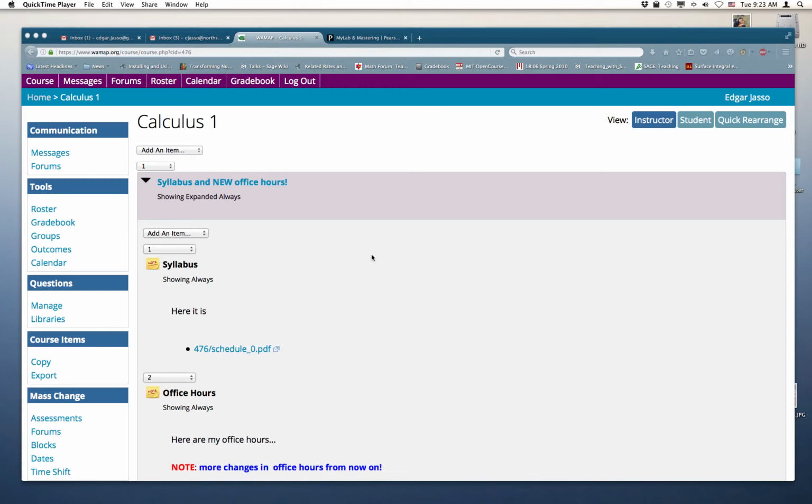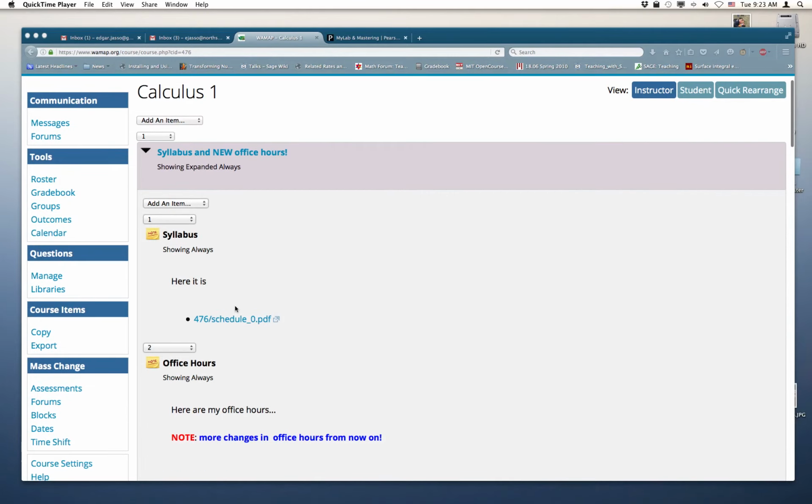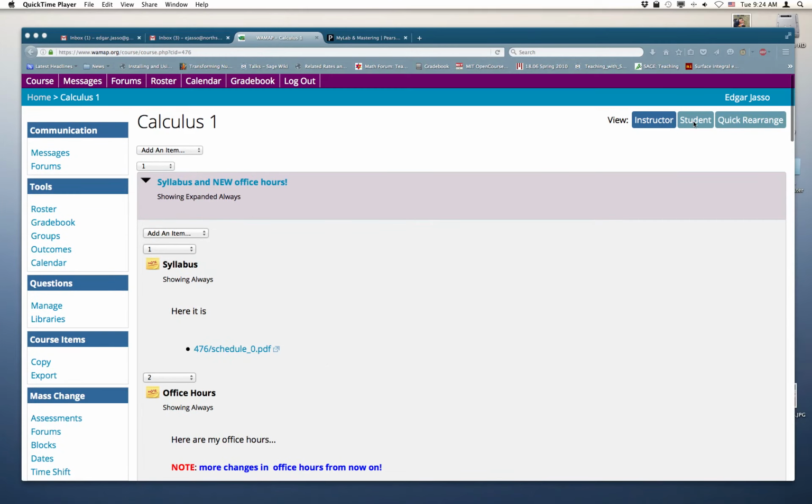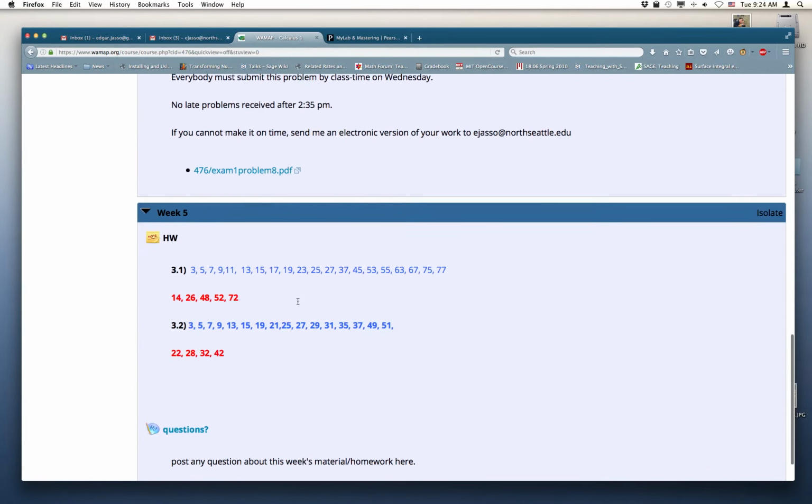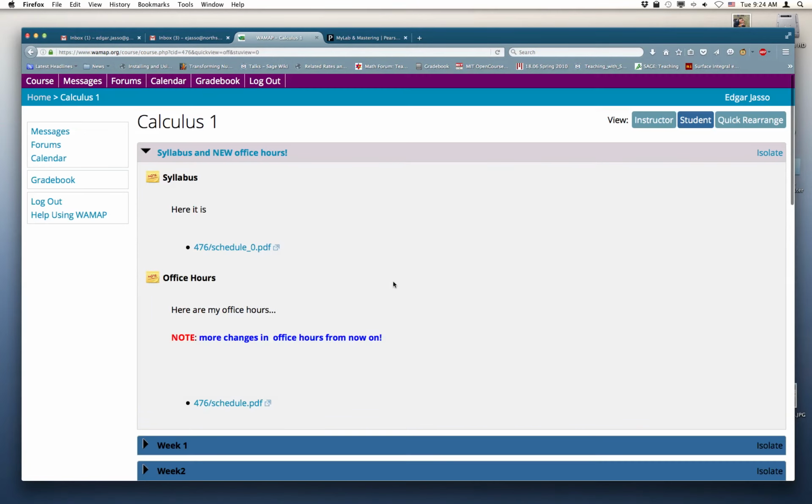Hi, this is my recording with instructions on how to post answers on WAMAP. So this is your calculus website. I'm going to view it as a student, so it looks similar to what you see. On week 5, right now it's hidden, so I can't see it. I had to view it as an instructor.